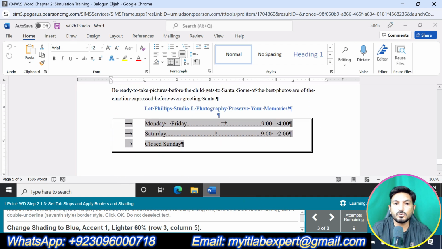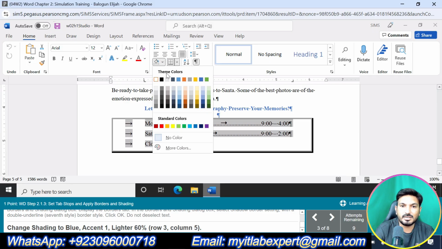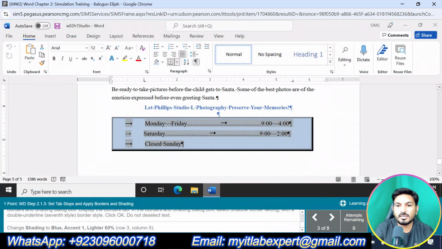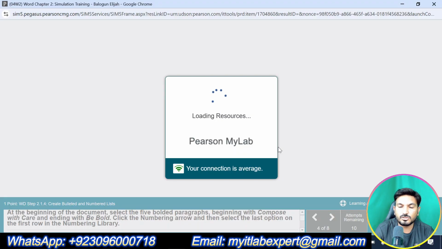Now we are supposed to change the shading to Blue, Accent 1, Lighter 60%, this one, and we are done with question number 3 as well. So now we're going to do the next question, that is question number 4.